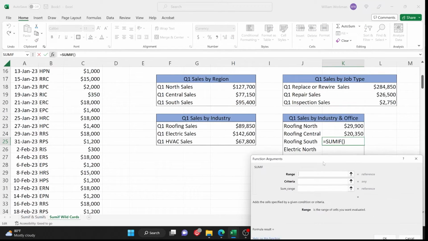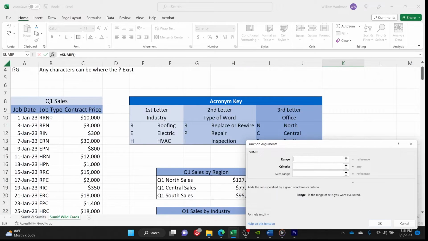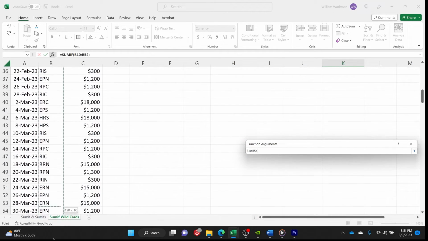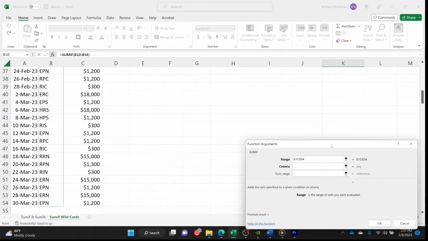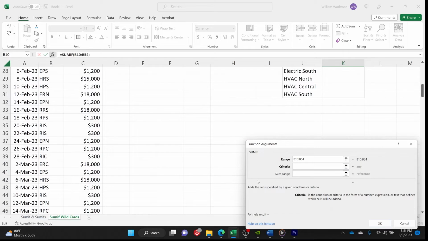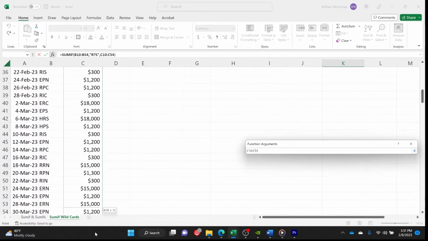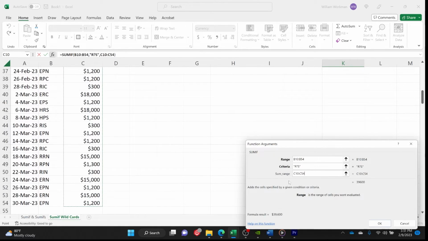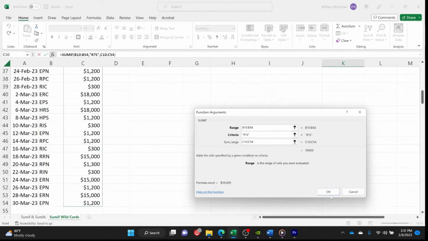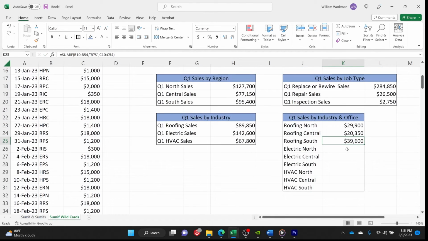And this is going to be for roofing in the south. We select our range where we will get our criteria. And then our criteria this time is roofing in the south, which is very hot. And our sum range, again, is our contract prices. That's where the sum if function is going to calculate our sales. Press OK. All right, let me speed this up a little bit.